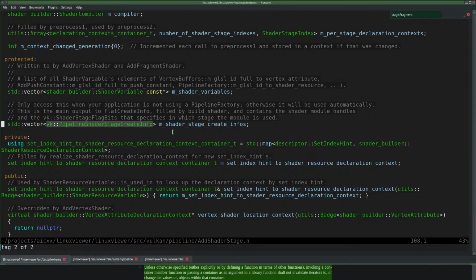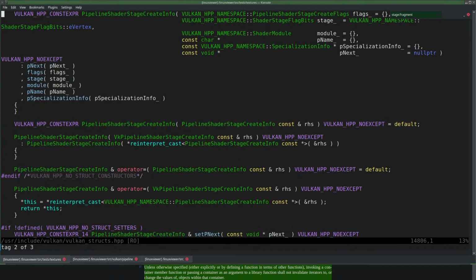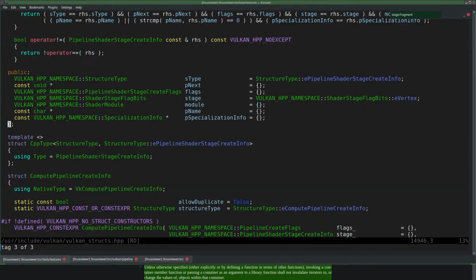And this vector is going to be filled with all our shader module handles. To be exact, what is in this is some flags, the stage that the thing belongs to, and a module handle, and maybe more. But in particular, of course, the handle to the compiled module and the stage that it has to go into, aka vertex or fragment shader.